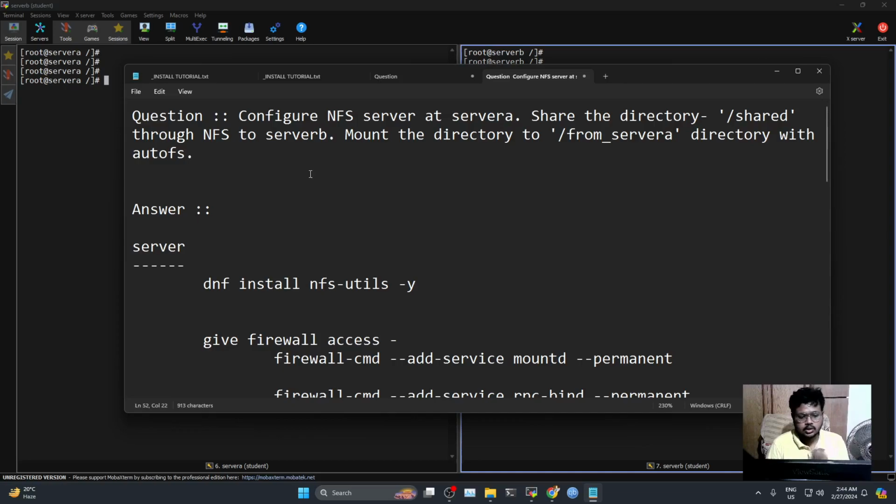Let me zoom in a little bit. So the question is, configure NFS server at server A, share the directory /shared through NFS server to server B, mount the directory to / from server A. This is the directory that will be created at server B, and through this directory, server B will access the shared directory of server A, and it will use AutoFS to automatically do the mounting. Okay.